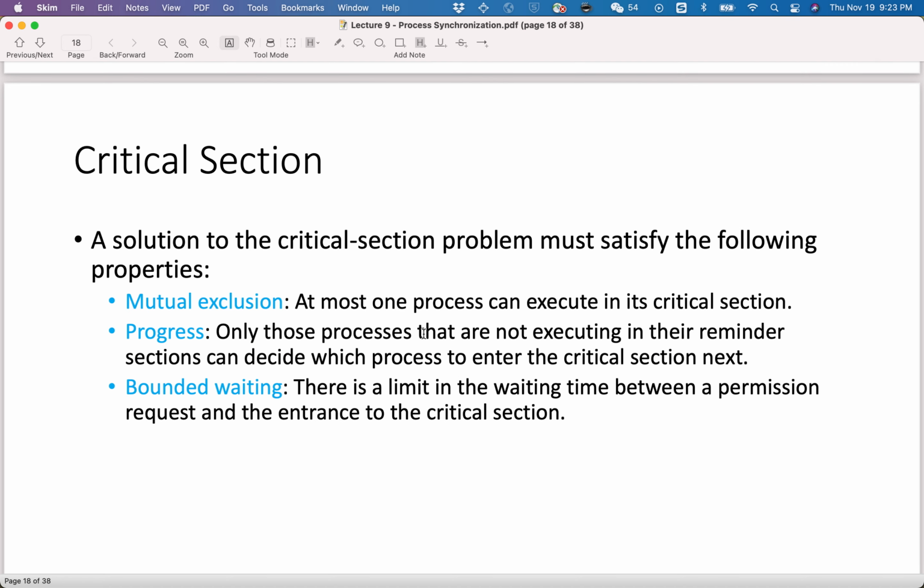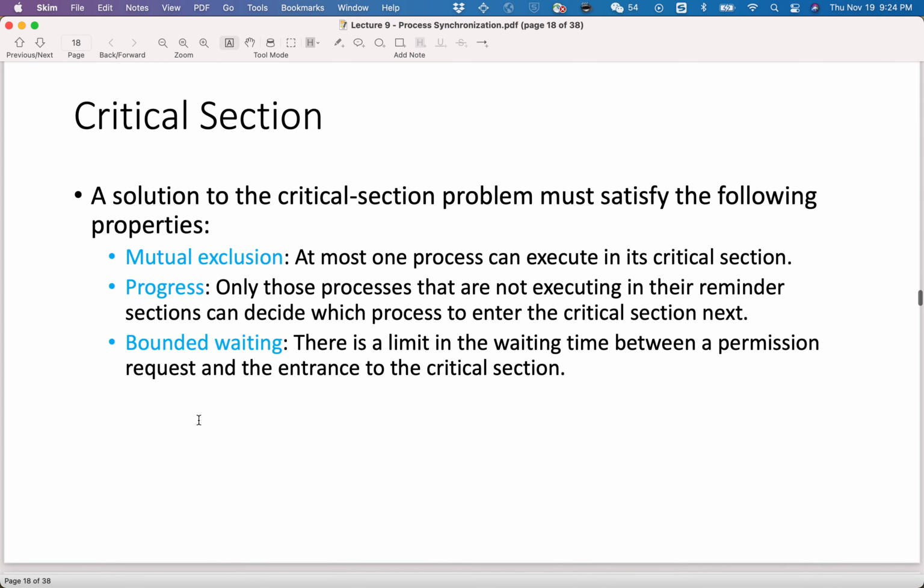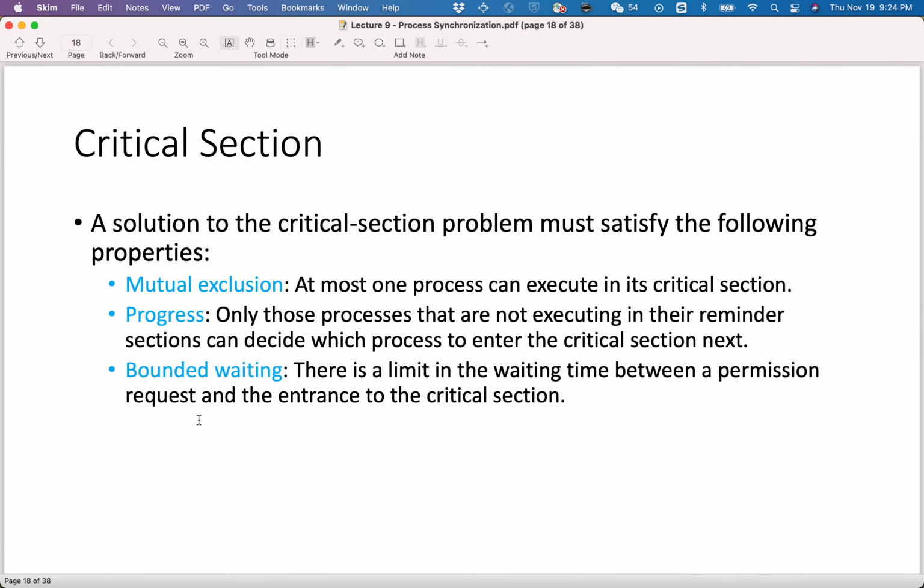So this is what the second requirement means. And the last one is called bounded waiting. Bounded waiting means that there is a limit in the waiting time between a permission request and the entrance to the critical section. So we cannot allow unbounded waiting, meaning that we cannot let the process wait forever. Okay, so these are the three requirements.